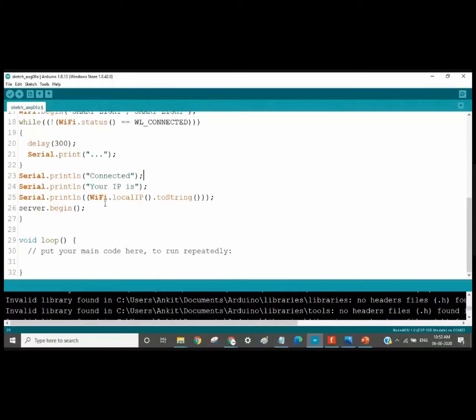Someone is asking, can we say that ESP is a replacement of Arduino? Exactly. ESP is a better replacement of Arduino because it has more functionalities as compared to the Arduino. It has Wi-Fi capability. You can also add a Bluetooth device to it. You can use ESP32, which has an inbuilt Wi-Fi and Bluetooth. So it is better to use an ESP module instead of using an Arduino.